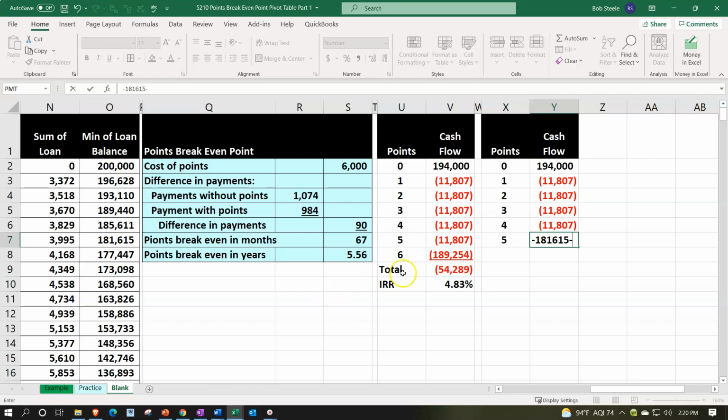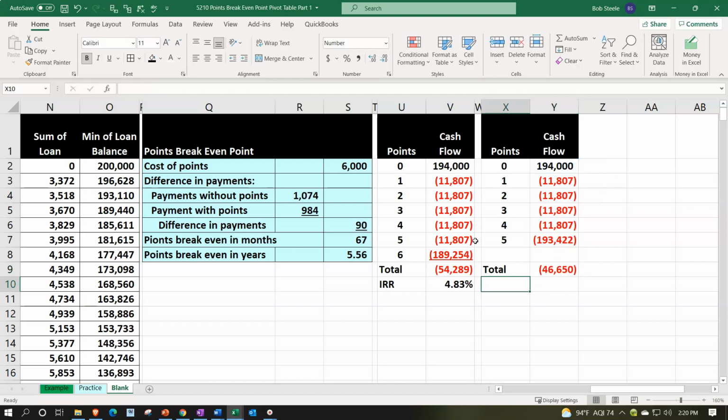181615 minus the payment that we'd also be making, 11,807, which would be 12 payments adding up to 11,807. So that would be the 193,422. If we total that up, let's total it down here so the totals line up, equals the sum of these items, and then the IRR.